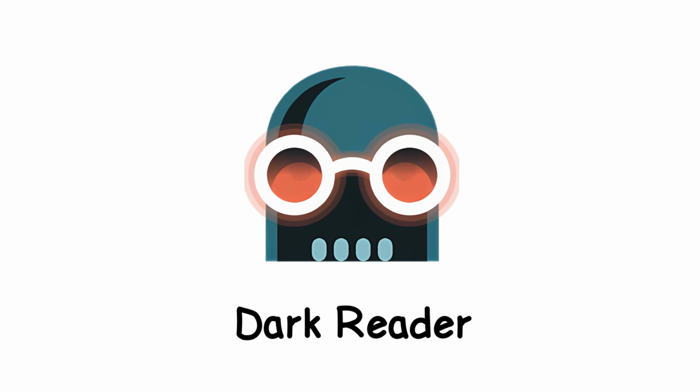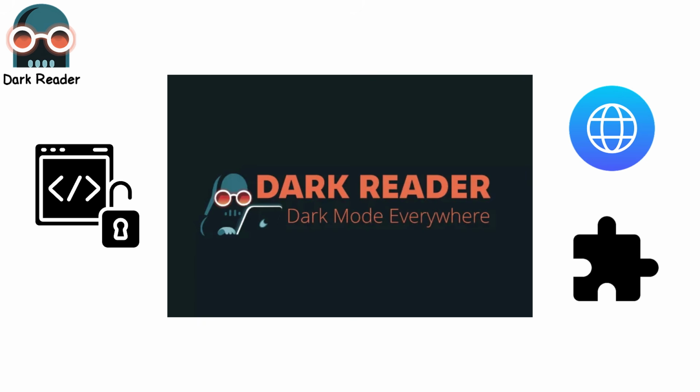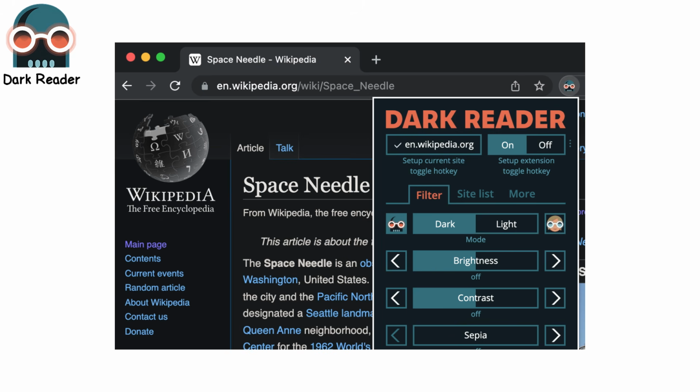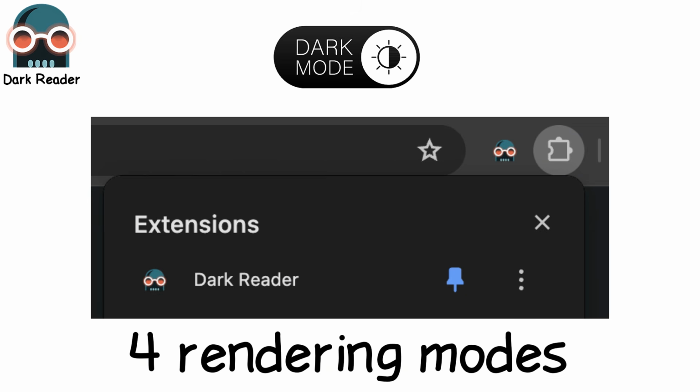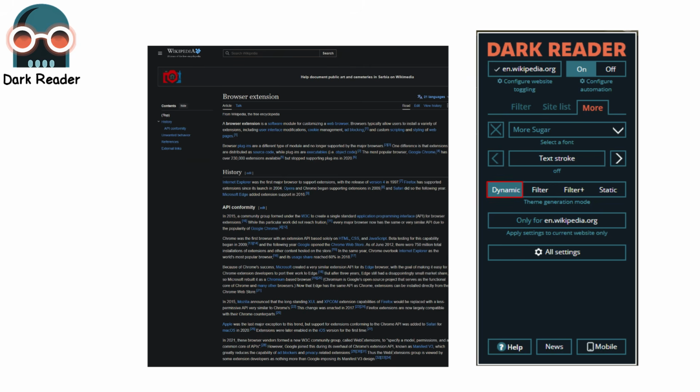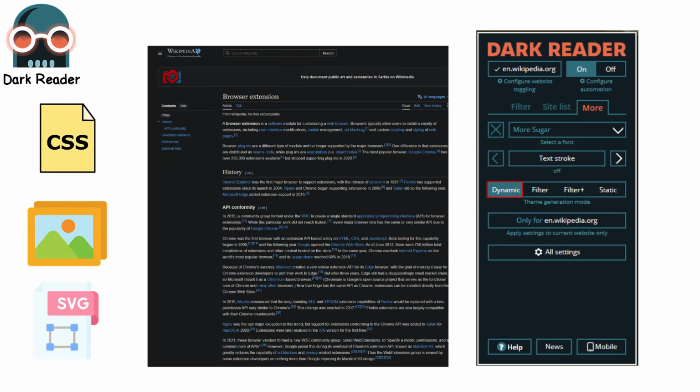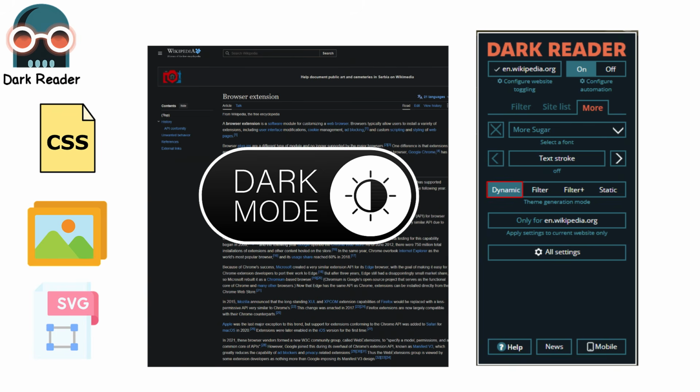Dark Reader. Dark Reader is an open-source browser extension that applies a dark theme to any website, and it has accumulated over 10 million users. The extension generates dark themes through one of 4 rendering modes. Dynamic mode analyzes a website's style sheets, background images, and vector graphics before reconstructing the page in dark colors.